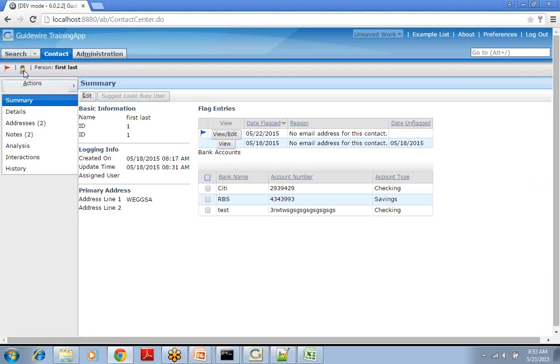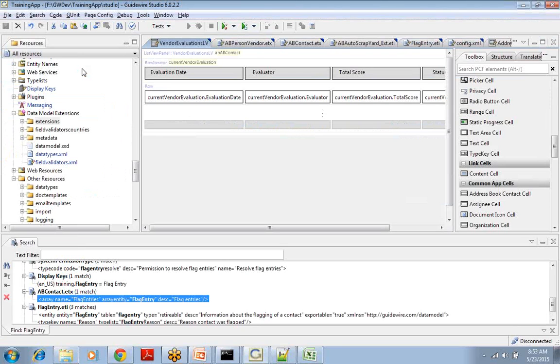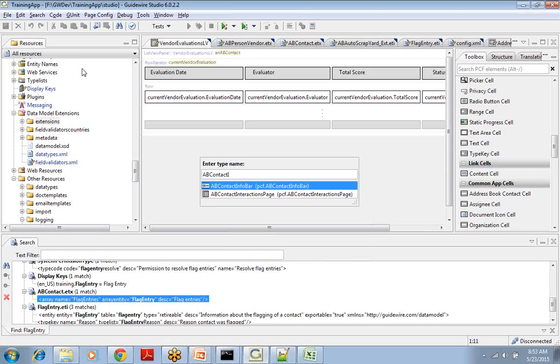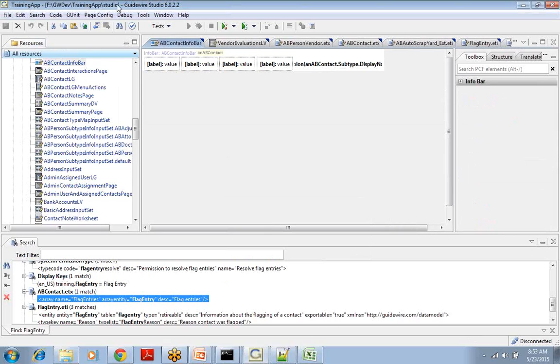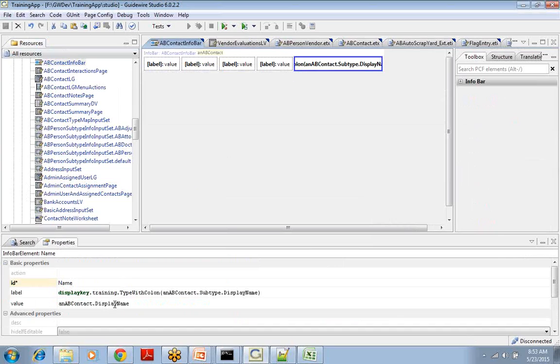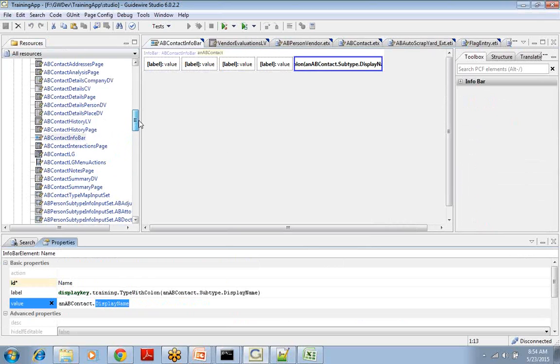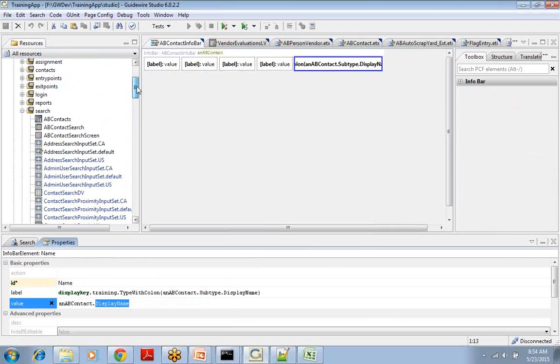This is an icon related to a person first last. This is the PCF file which is rendered with the help of the contact info bar. If you see this, AB contact dot display name. What I am trying to say is it is similar to toString in Java. Whenever we say display name, it should fetch the toString representation, the entity name representation.